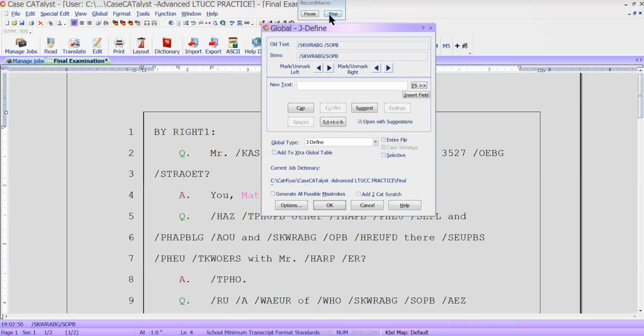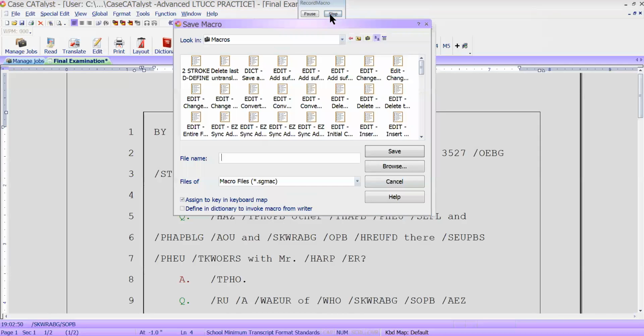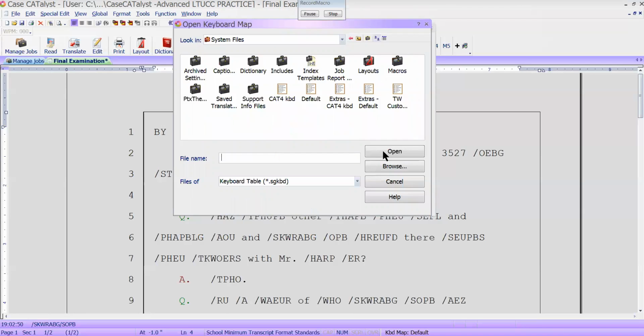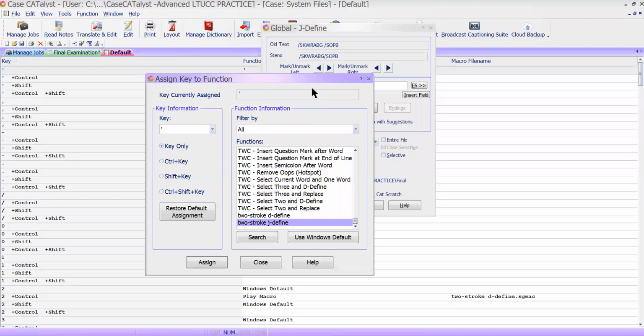Now I need to take my mouse and go up to the record macro box and click on stop. My save macro dialog box appears, and I'm going to call this two-stroke J define. Make sure that assign to key in keyboard map is selected, and I'm going to click on save. My open keyboard map dialog box appears. I'm going to select the default keyboard map by double-clicking it.